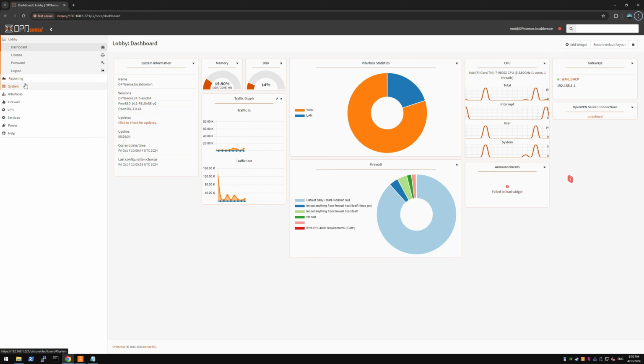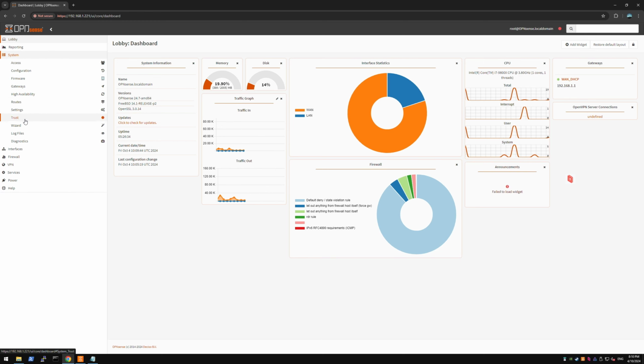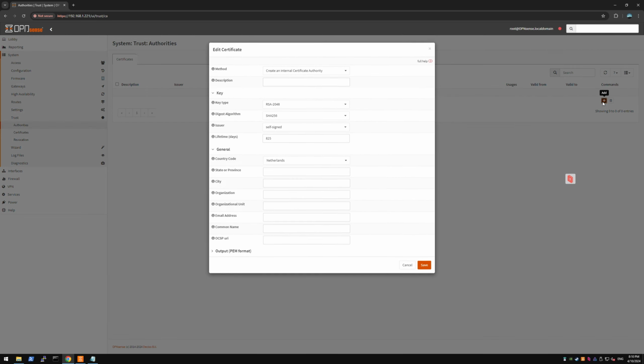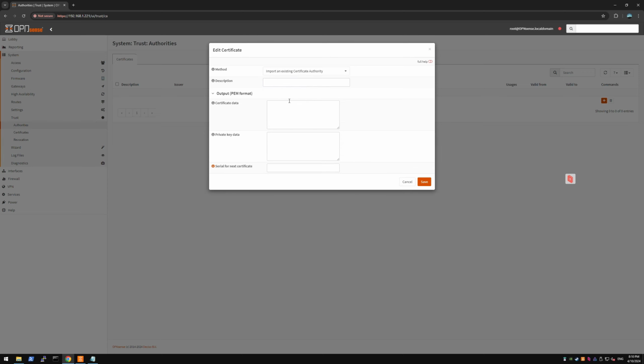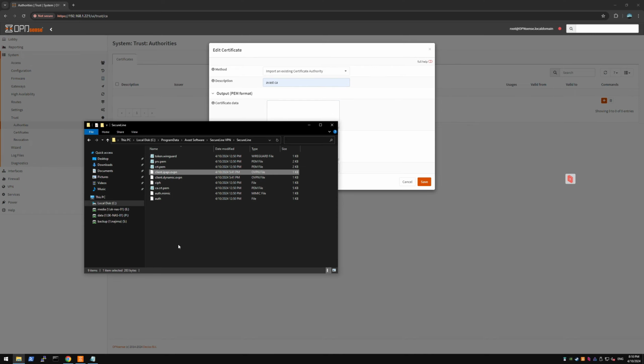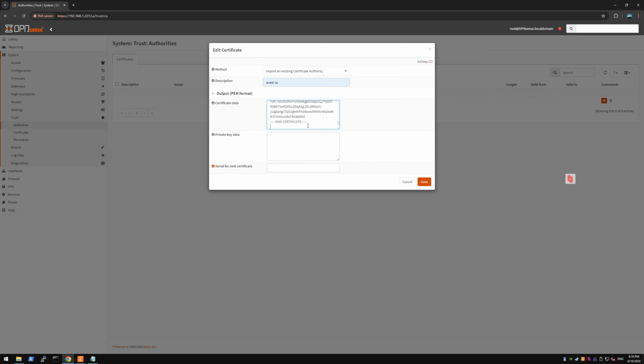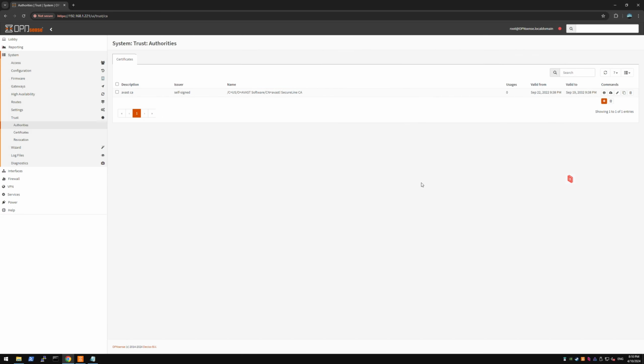So if we do some quick setup, we go to System, Trust, Authorities. The first thing we're going to do is create the CA certificate that they provide. So we're going to go Import an existing certificate authority. I'm going to name it Avast CA. As you can see, I've already done this. And we're going to go to that file, and we're just going to find the CA cert. I'm just going to copy everything in that file and paste it in here. Remove any white spaces, blah, blah, blah.